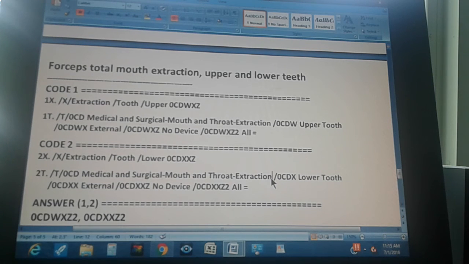Extraction, right? Yes. Now we're going to add 1 more character, which is the X, and that represents the body part, which is? Lower tooth. Now there's another X for the approach, or in our case the approach is? External. External means that you do the operation from the outside without having to do any incision. That's why it's external.